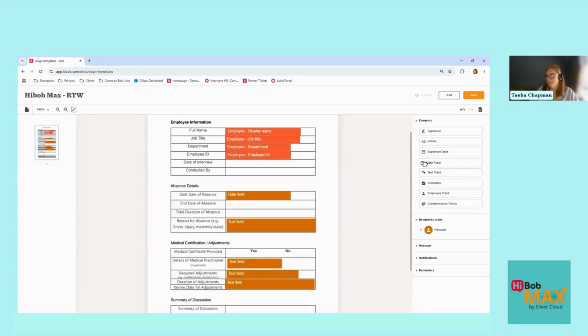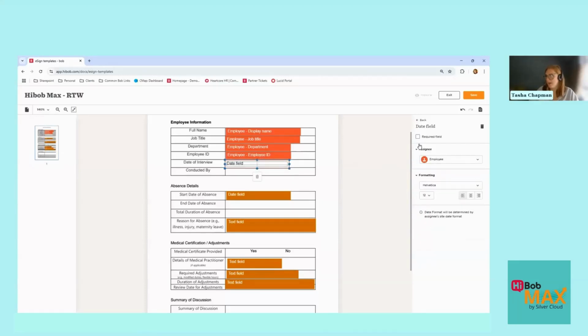Now the date field, I can just drag and drop from the other side and it will pop that in there for me. I'm going to make that required. However, when we process this and we create the order of which this is going to go to the employee or to the manager in that order, I want this to be filled in by the manager to make sure then that the date of the interview is done on the day that that employee returns back to work at the earliest available time. So I'm not going to assign this to the employee, I'm going to assign this to the manager.